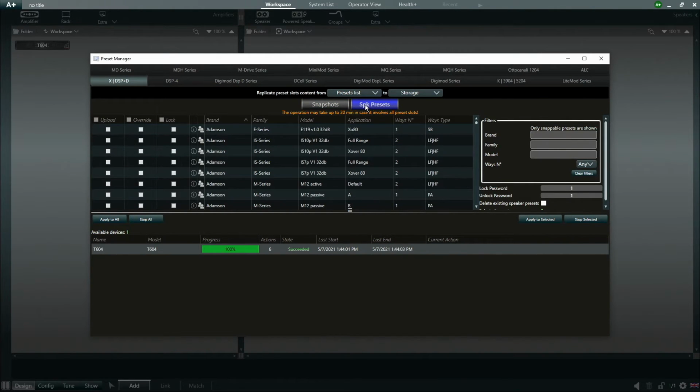Selecting speaker presets, the user can import .spk3 files into their amplifiers to be recalled at will. On the right-hand side of the Preset Manager window, the user can search for their desired preset using brand, family, and model. In this example, let's type PowerSoft into the brand field and upload the first 4 presets by checking the boxes under the Upload column.